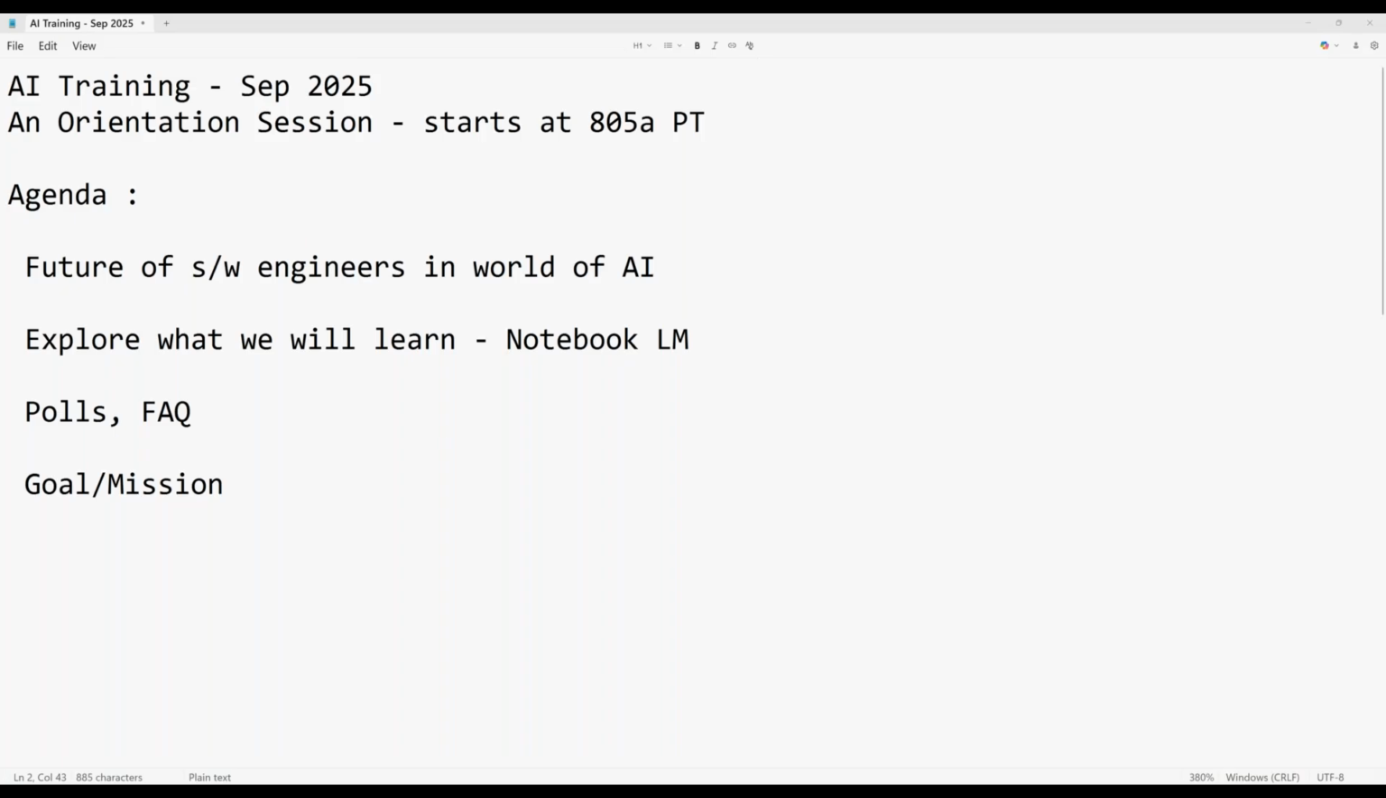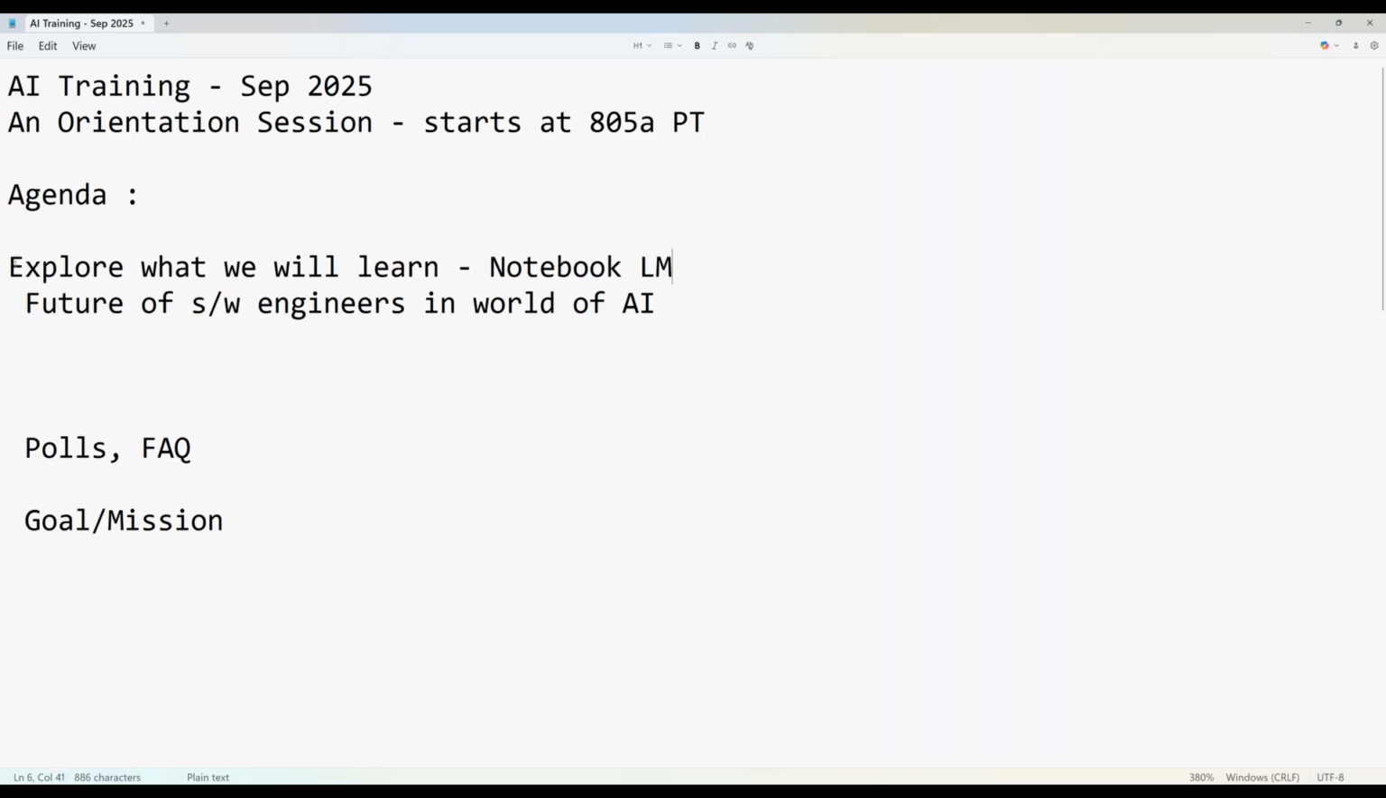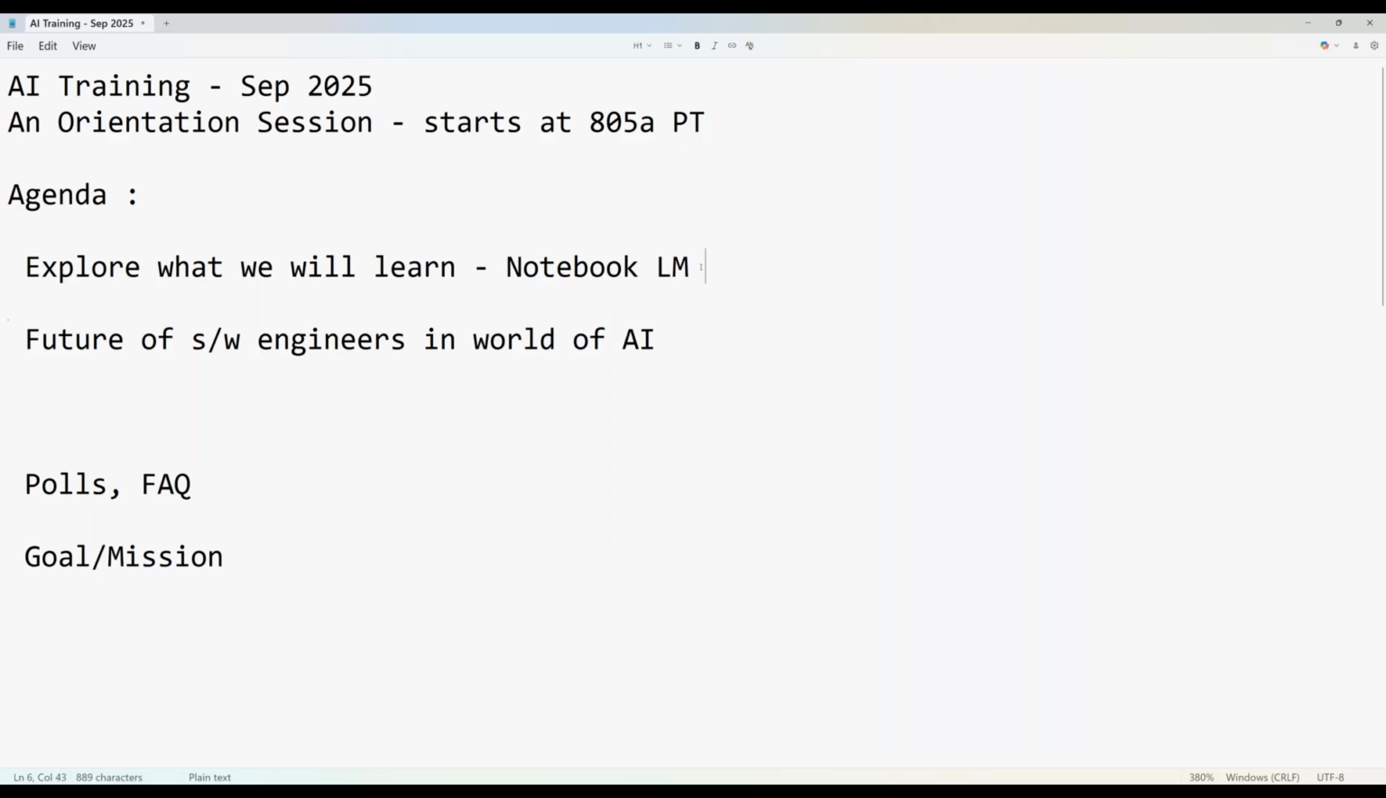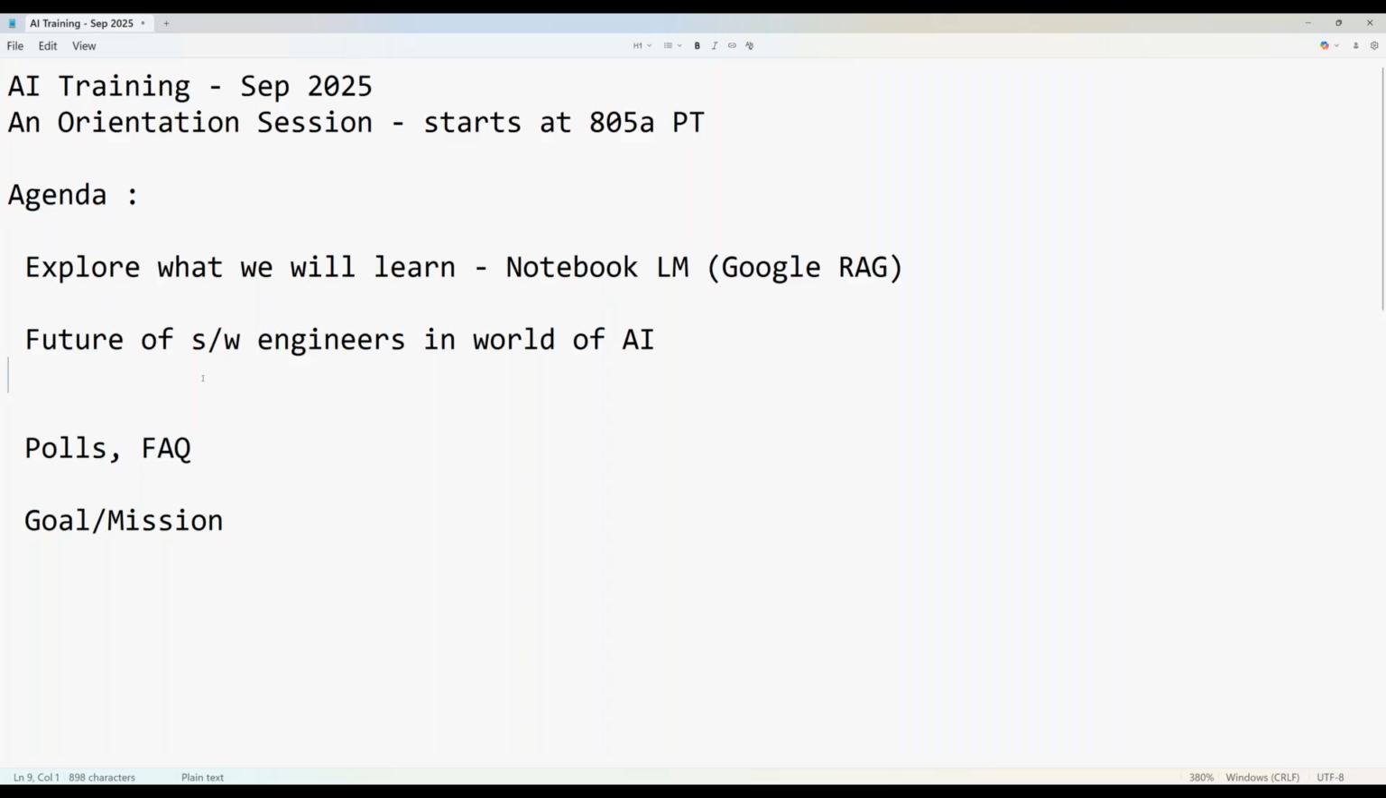And at the high level, today we'll talk about the future of software engineers in the world of AI. We'll explore what we learn in Notebook LM. I think we'll start with that first, and then we'll go to the future of software engineers, or we'll ask Notebook LM itself to do that. Notebook LM is from Google, and it helps us with something related to RAG, retrieval augmented generation, where you give it specific context and it'll try and explore around that.